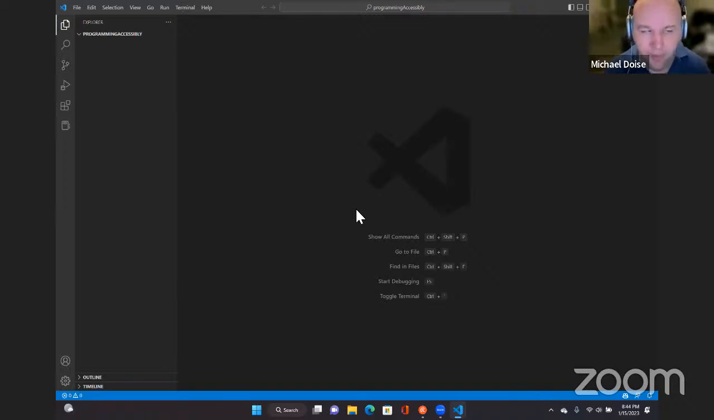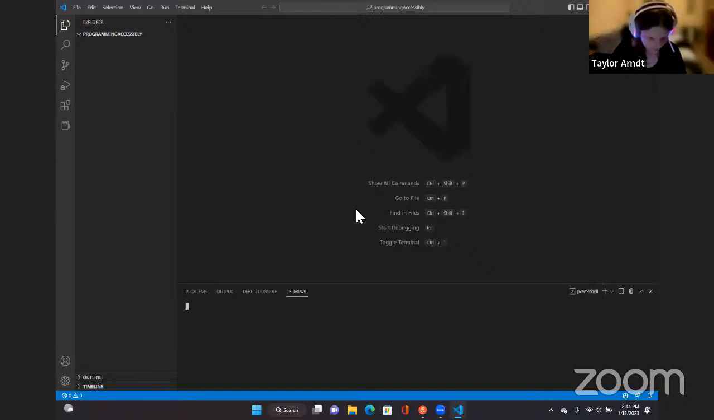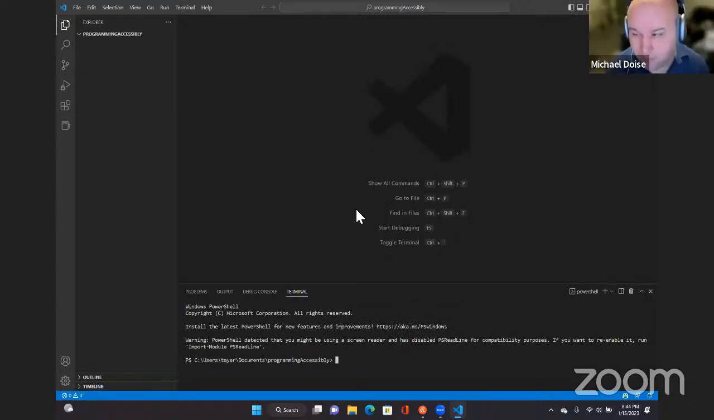So you can go and create a new file, or a new folder. You can make a new terminal window here and make a new folder here. I'm sure you can do it in VS Code as well, but I'm just doing that right here.